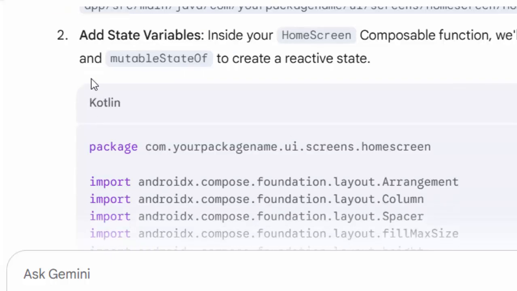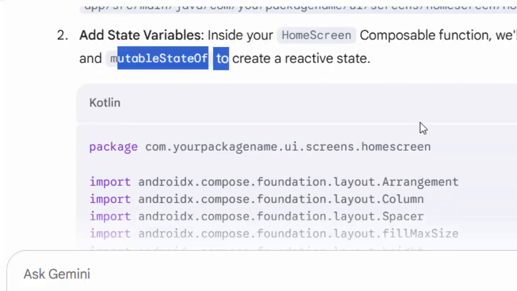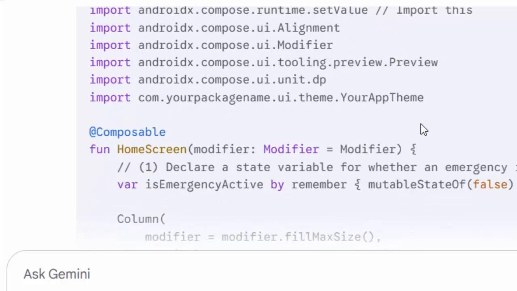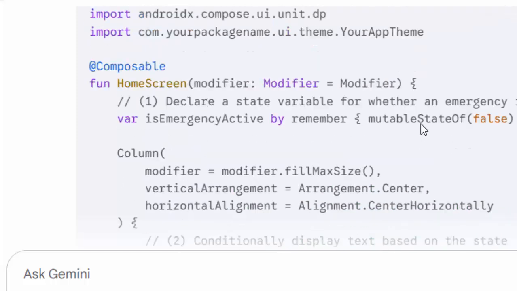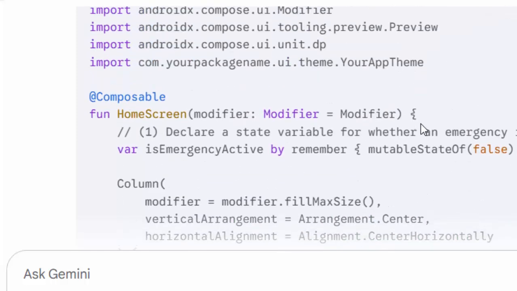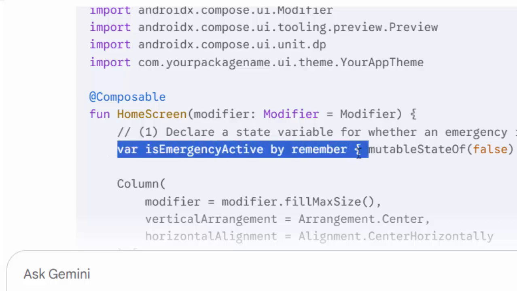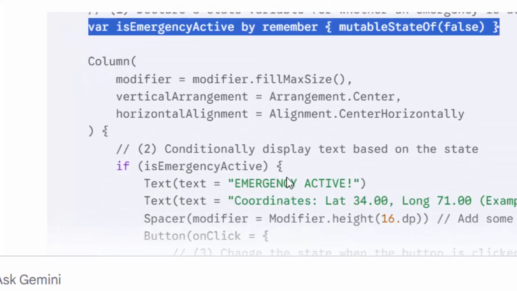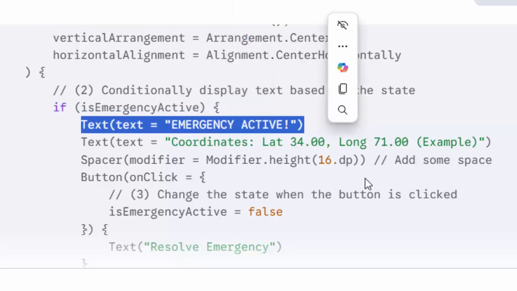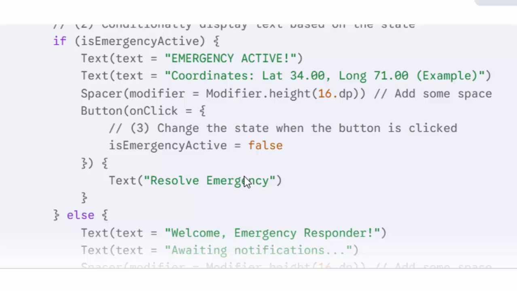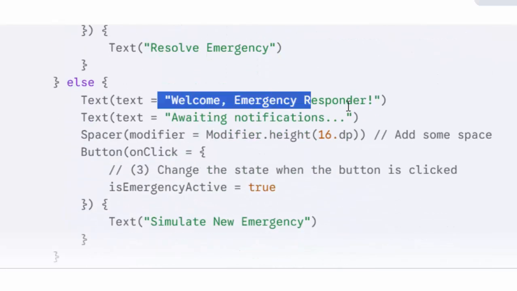We are simply going down, and inside we are creating a variable which is emergency active, which means that someone initiated an emergency which is not responded to yet, and we have to define it with the remember keyword. The remember keyword will make sure the value will not be lost when the next state is refreshed. So here we are simulating some emergency, and we are also simulating a button click.